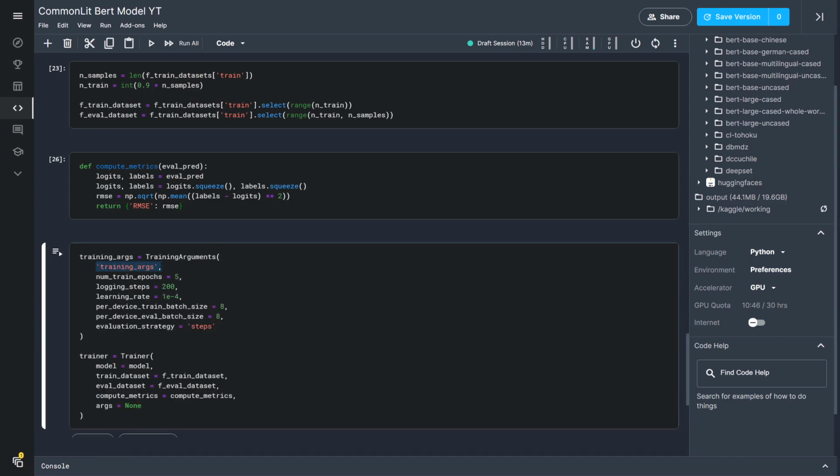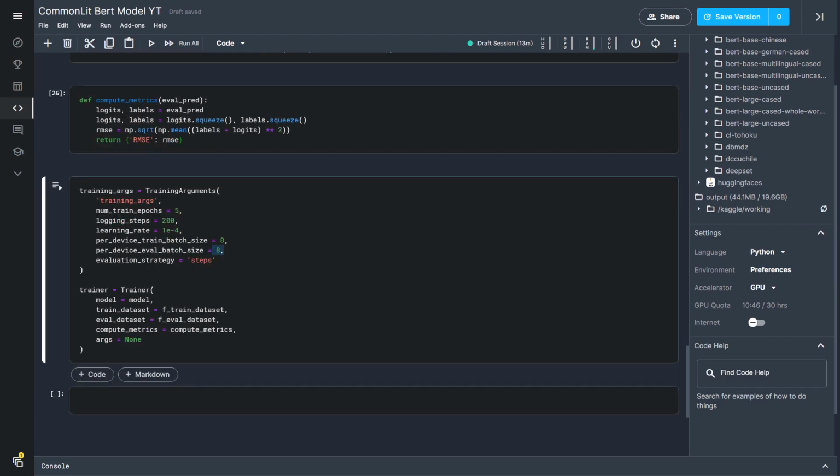We have a name for the training args. Again, I really don't know why. Maybe you can use different sets of training args. But we're going to train for 5 epochs, logging every 200 steps with a learning rate of 1e-4. I just figured this out by playing around with it. The 1e-4 is a good place to start usually. And then we're going to have a batch size of 8. That is essentially the most the Kaggle GPU can take care of. And then the evaluation strategy is steps. This just means we're going to run evaluation every so many steps, instead of the alternative, which would be every epoch or not at all.